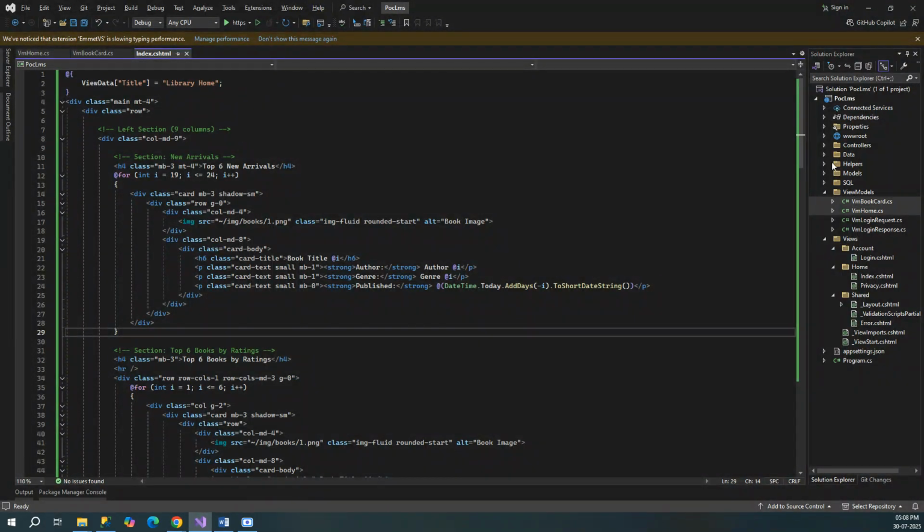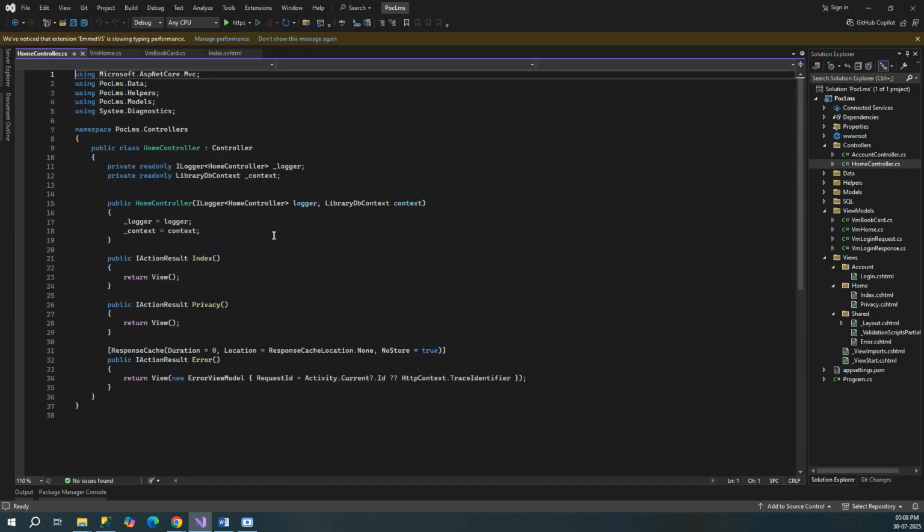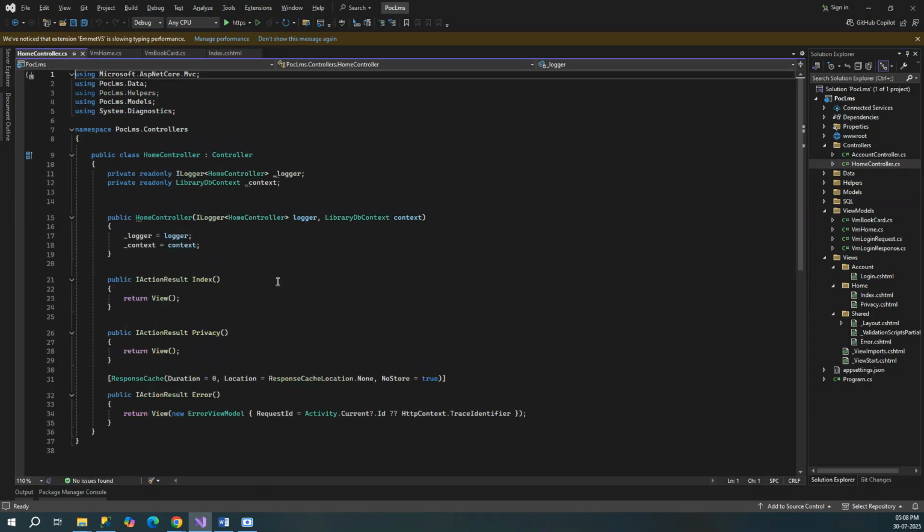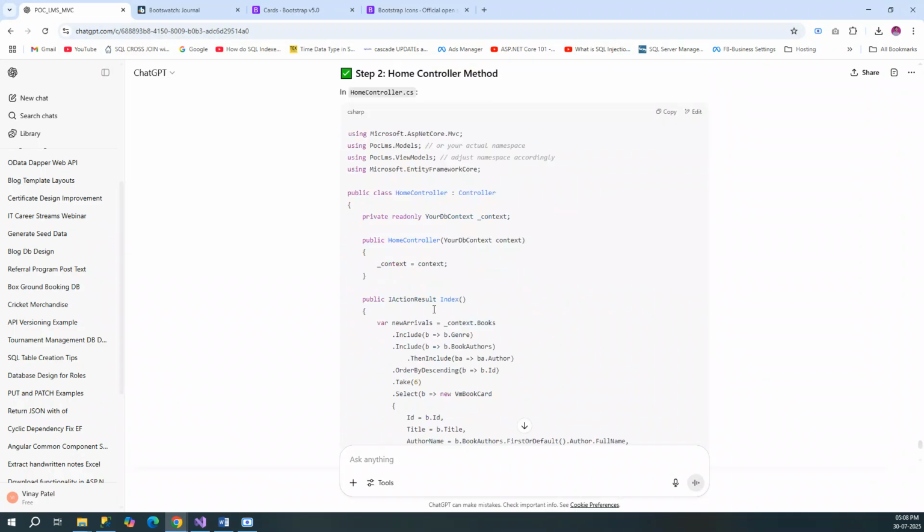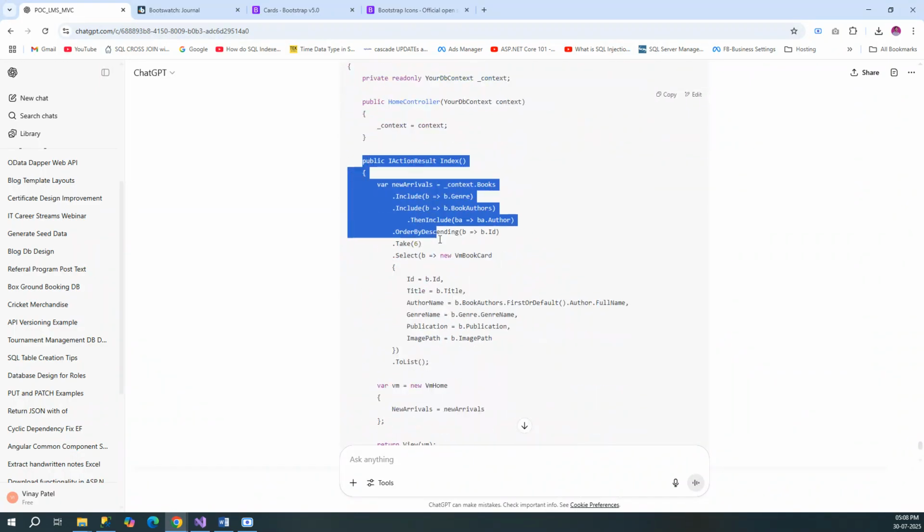And we will go to the home controller index method. Okay, so we have something already, so I'll not do this. I'll just take this index method. Great.